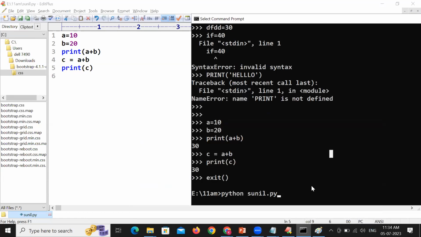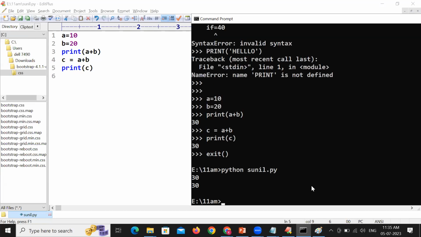According to line number 3, we are going to get the answer 30. According to line number 5, it is going to print the value 30. Print C means C is equal to 30. So what will be the output? Do you get 30 one time or two times? 30 is printed one time, and print C prints 30 again, so 30 will be printed two times. Perfect. Let's look at the output here. This is 30 because this is the output of line number 3, and this 30 is the output of line number 5.